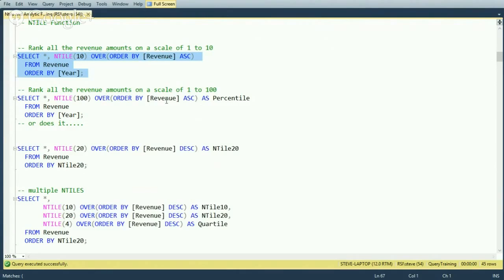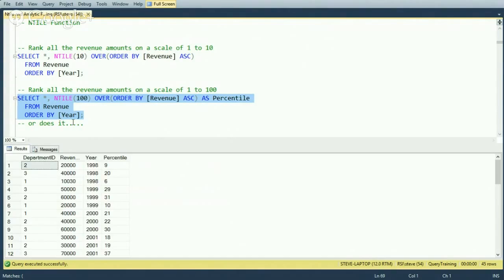Now what I'm going to do, the only difference here is I've changed this to 100 to effectively calculate a percentile. I've given it a name, percentile, and I'm ordering by year. So now when we run this, it should be calculating percentile.